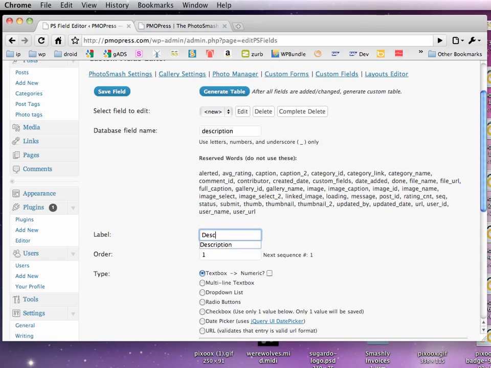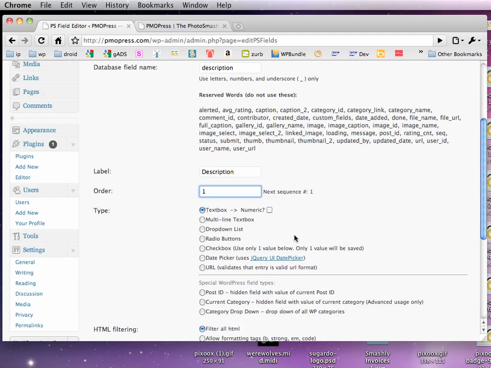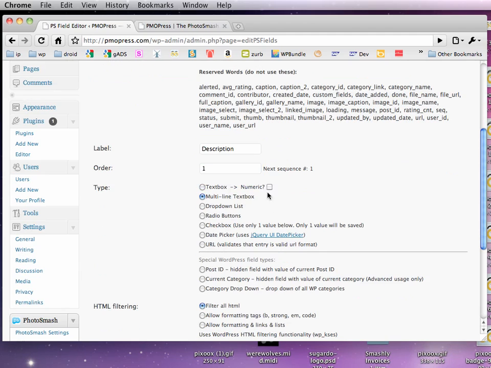The label here is what is going to be used in the standard form. So we don't have to place these custom fields in the standard form. We have to turn it on, and I'll show you how to do that in a minute. But we don't have to place them into the standard form. The order is how you show what order they're going to show up in your standard form. So this is first place, and that'll be fine.